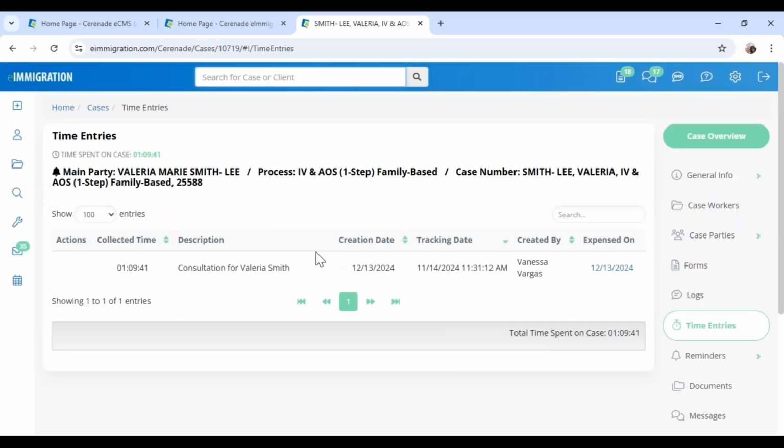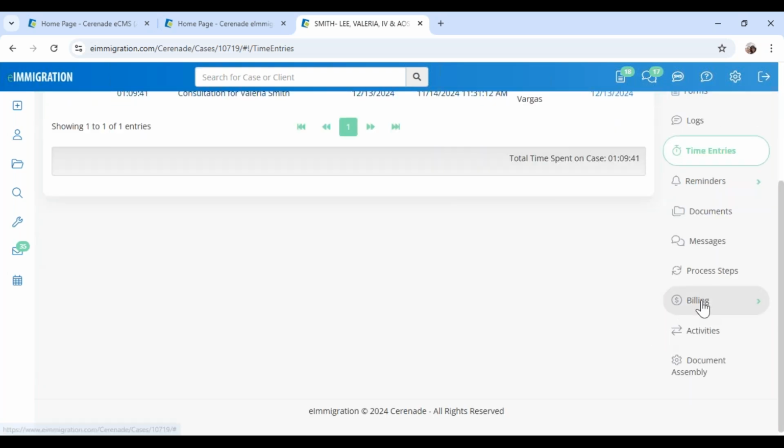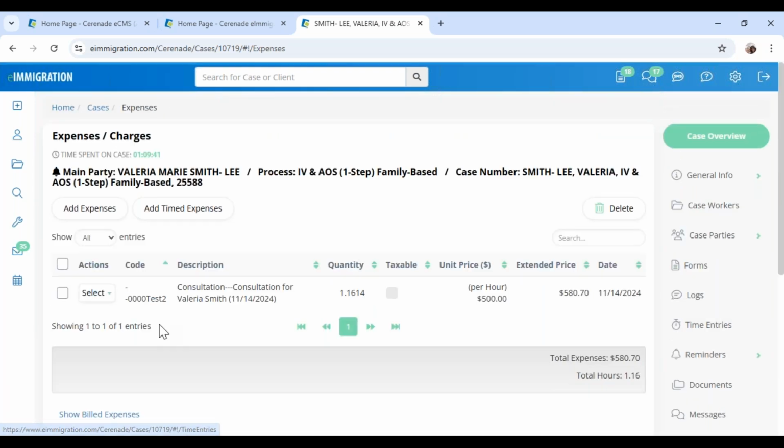I want to finish and navigate so I can go straight to that case and see my time entries. Eventually, I can have more than one, and it will add up the total time spent on this case. And if I go to billing, I can see my expense charges. So if we charge 500 per hour and it was 1.1614, that's 580, with a timestamp and everything. So let me know if you have any questions about time and billing.